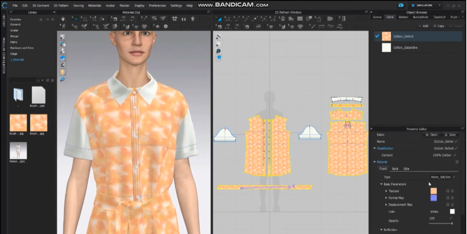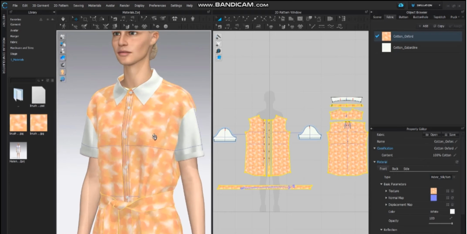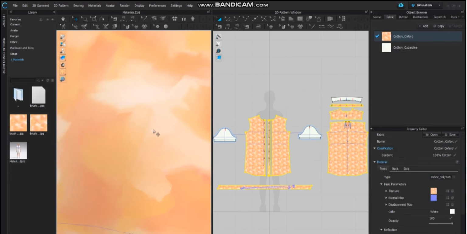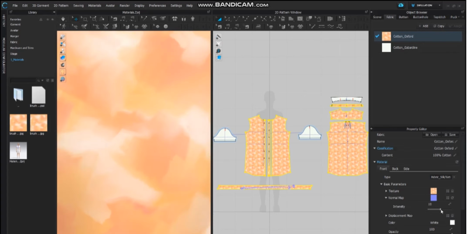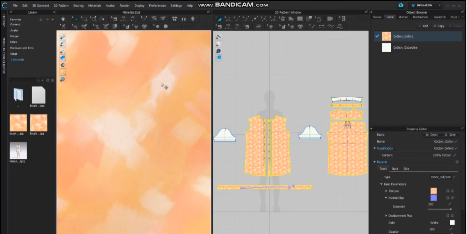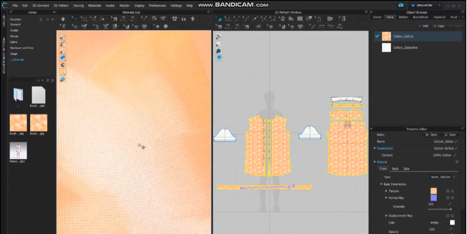When you apply a print as a texture, I recommend you always apply a normal map as well. The normal map will retain the effect that the print is on a textured surface. It's a little hard to see, let me max out its intensity so it's a bit more noticeable. That's better, and now it looks like it's actually on my cotton Oxford fabric.